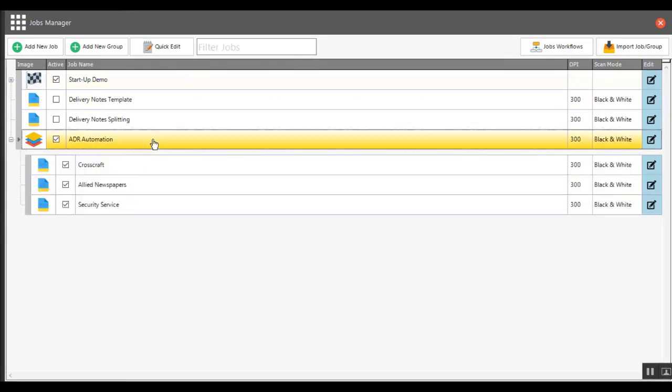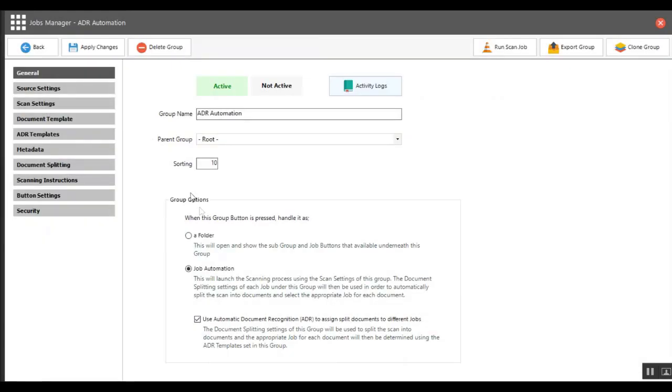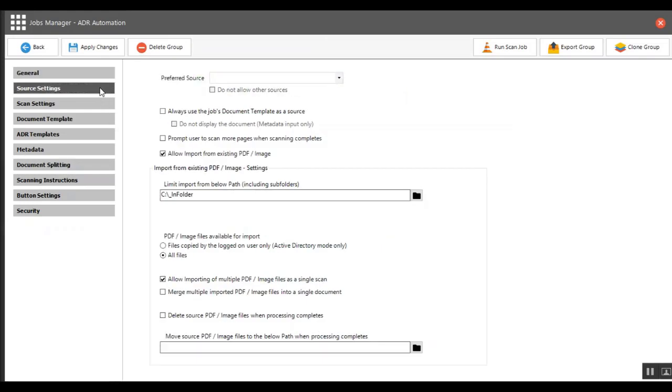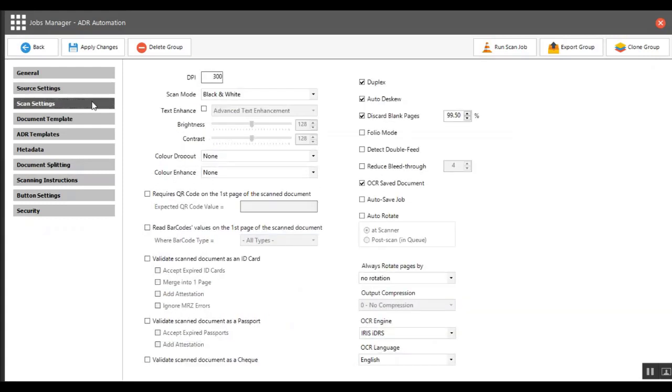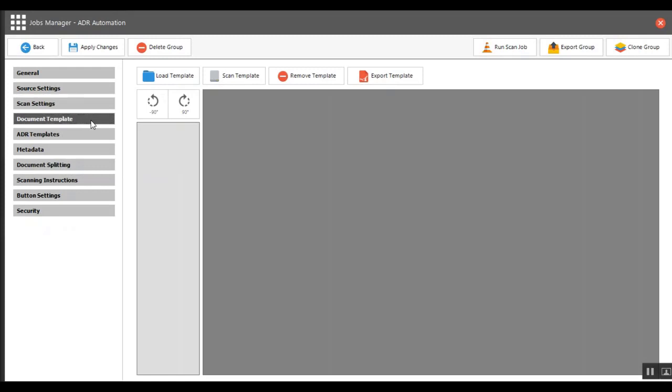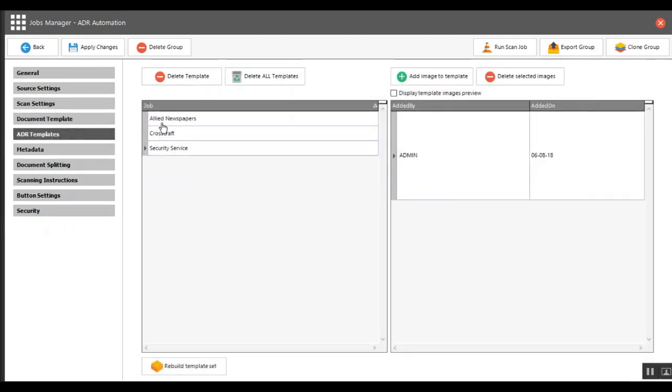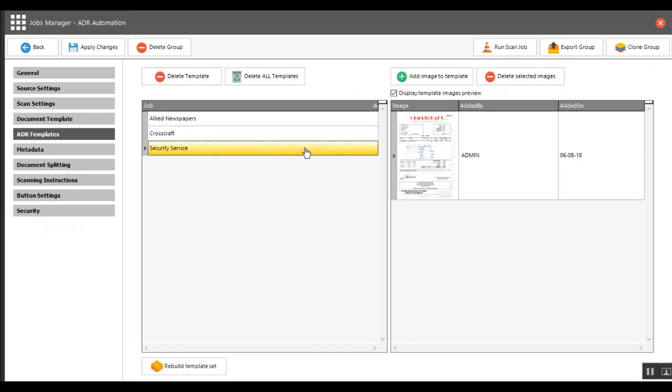Now here's one that I created previously. As you can see, there's a number of templates within the group. The source options and scan settings, these would be as you would normally have them for normal jobs. However, you wouldn't have document templates here. You'd have document templates for the ADR instead, so you'd use ADR templates. And here you'd load images, which could then be used for each and every job that you have.